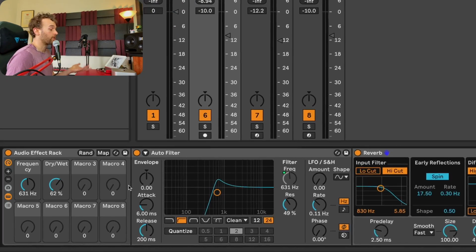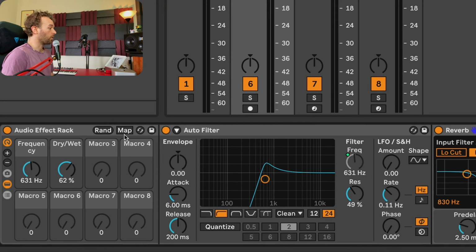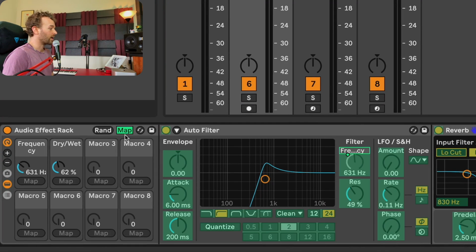And this is just one way of mapping parameters. We can also map parameters by clicking on the little map button up the top of the audio effect rack. And when we click on this, we get this map button down below each of these macro knobs right here. And I can click on any of the green highlighted parameters, such as the resonance, and map that to any of the macro controls that are showing up here.